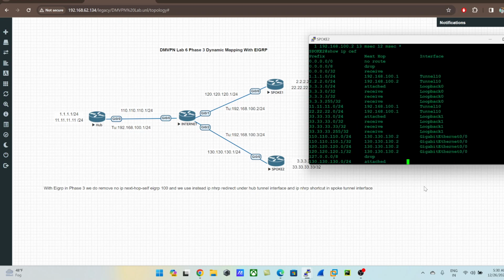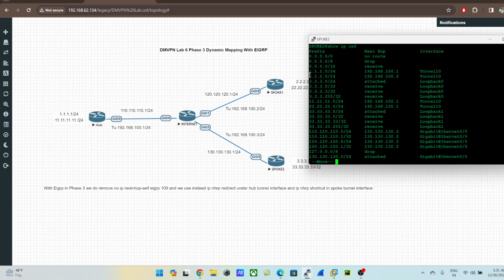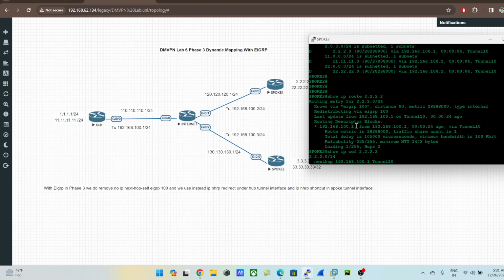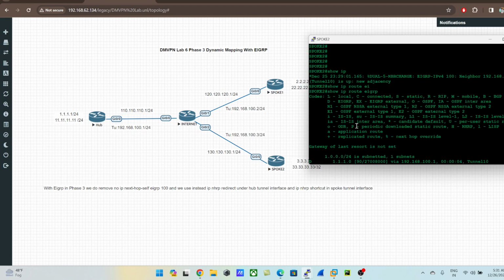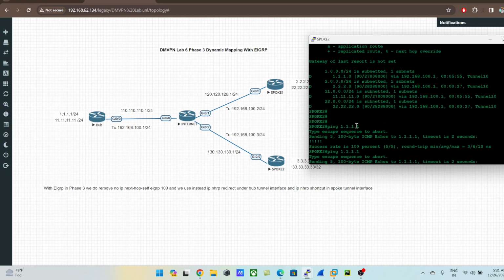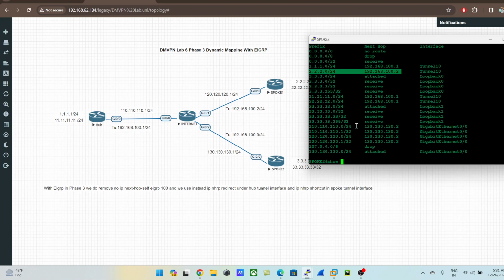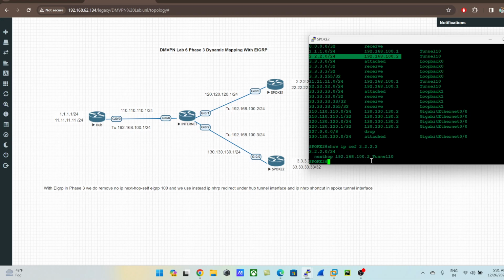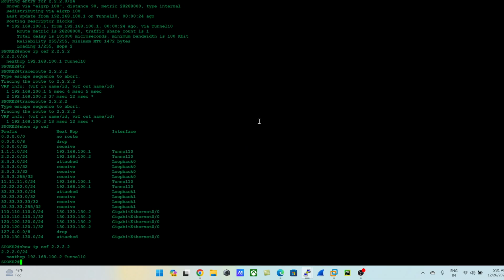Show IP CEF for 2.2.2.2, if you see the entry for 2.2.2.2, your next hop is now 100.2, right? Before it was 100.1. Getting it? Okay, so show IP CEF, now it is 100.2, but prior it was 100.1.